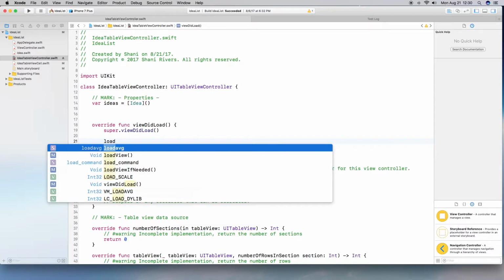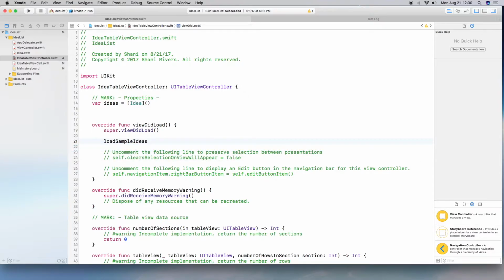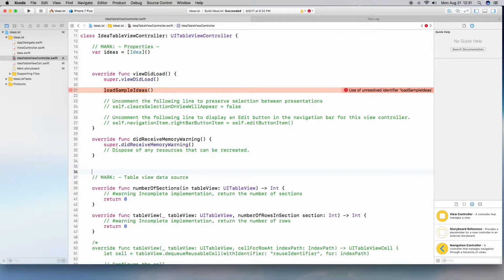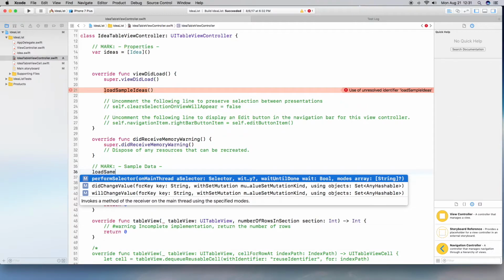So I'm going to do load sample ideas. Okay, so this should give us an error message because I actually haven't created the method yet. And there it is. It's saying, okay, I don't know what this identifier is. So let's mute that. So down here, let's do another mark statement. And I'm just going to call this sample data, just so you can see that once I get it created, it will stop with that annoying message.